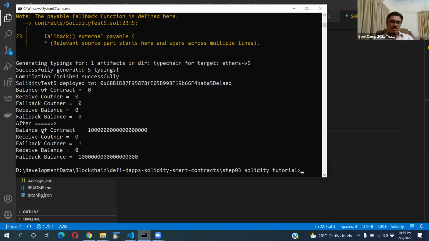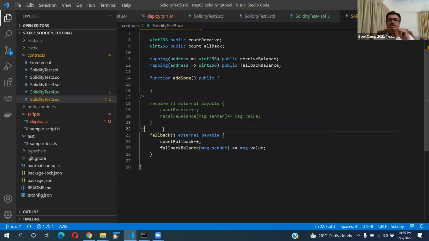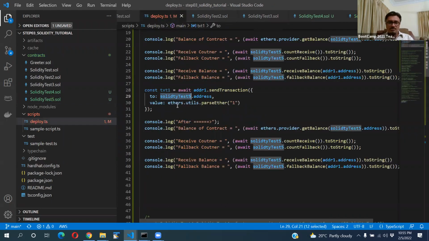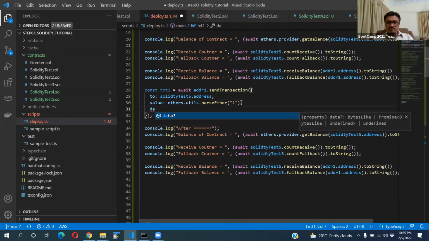Okay, now you can see the balance of the contract is exactly the same, but the fallback function gets called. So whenever you try to send only the funds, then receive will be called. But if you are sending the funds with data, or a function call, or any other information, then receive will not get called. Let's say we have receive and we have fallback, and then we try to send data. At this moment we do not have any data.